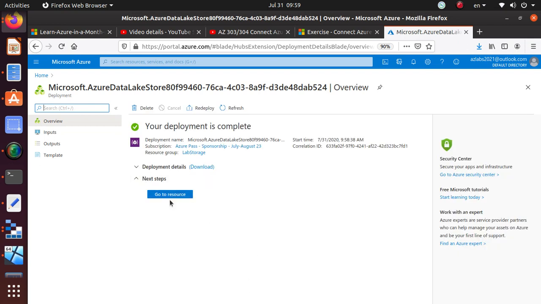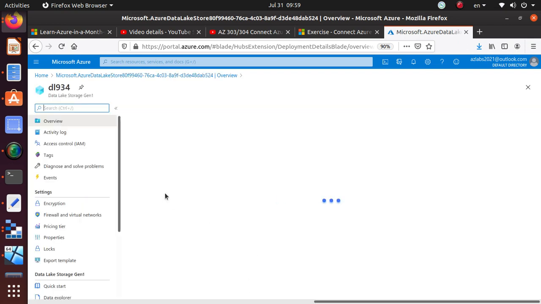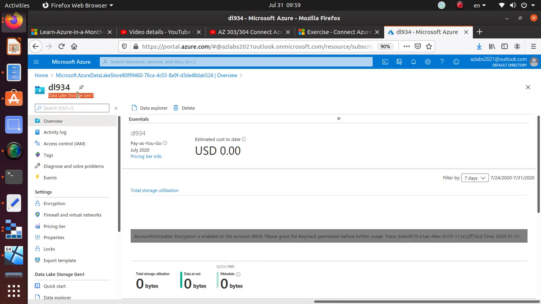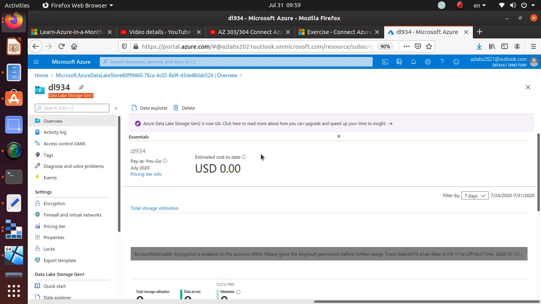And what you can do now, you can click on this go to resource to go to your Data Lake Storage Gen1. Okay, so anytime you go to a new instance, it lands you on that overview pane, and it's a pay-as-you-go subscription. So right now there's no cost, we just deployed.